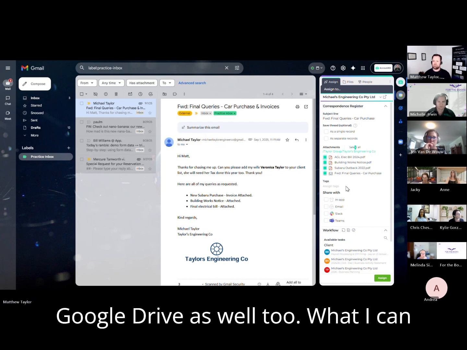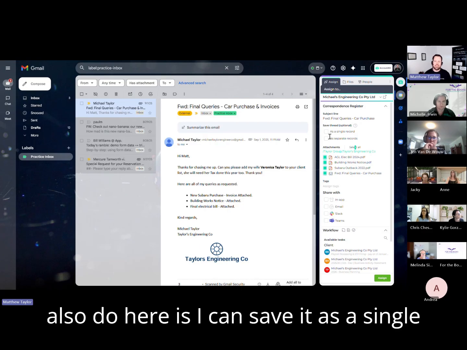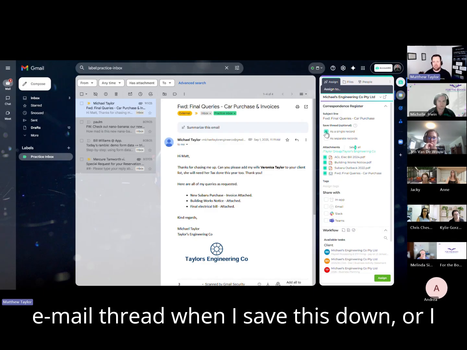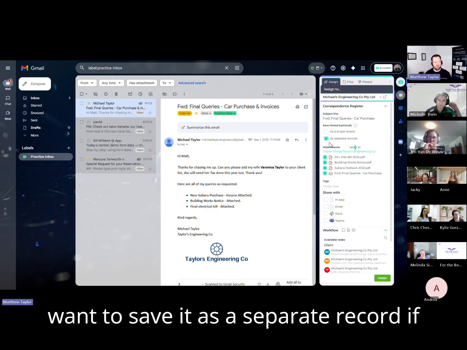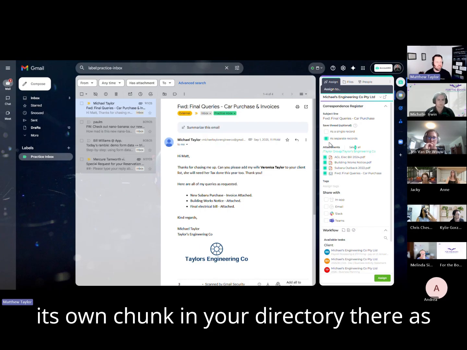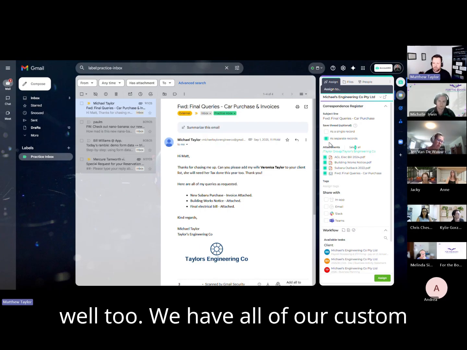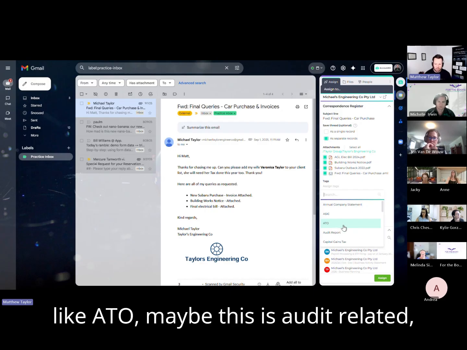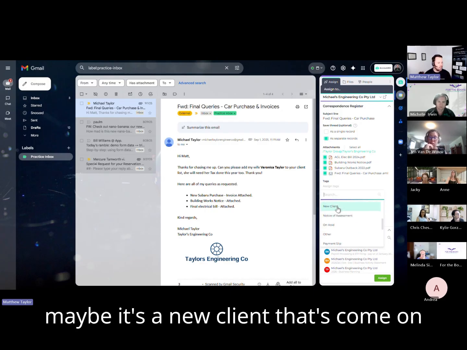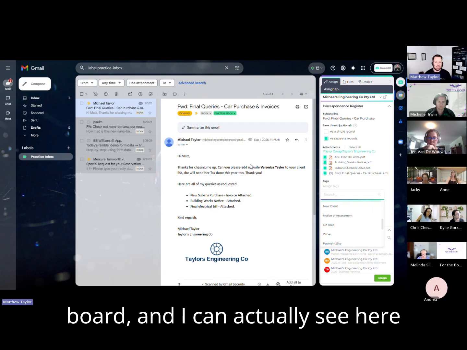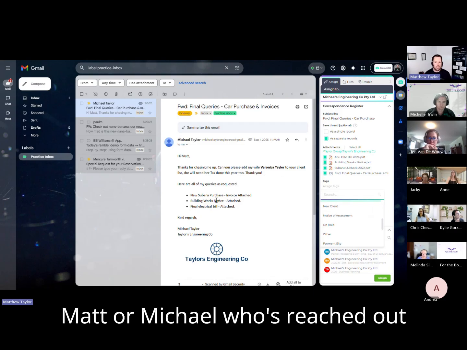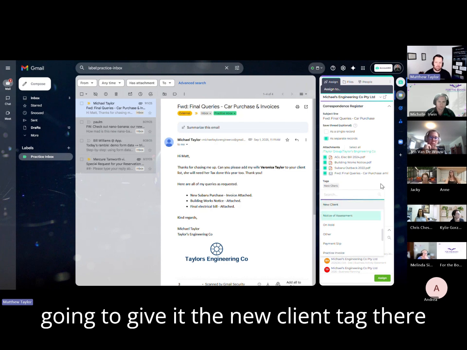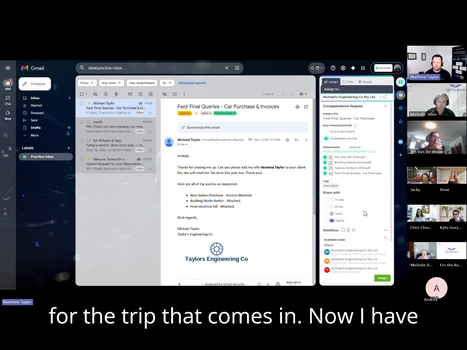What I can also do here is I can save it as a single record. So I want it as a continuous email thread when I save this down, or I want to save it as a separate record if you just want that standalone email as its own chunk in your directory as well. We have all of our custom fields pulling in, so we can do things like ATO, maybe this is audit related, maybe it's a new client that's come on board. And I can actually see here, Matt, or Michael, who's reached out, has mentioned that we want to do the work for Veronica this year as well. So I am going to give it the new client tag there for the job that comes in.